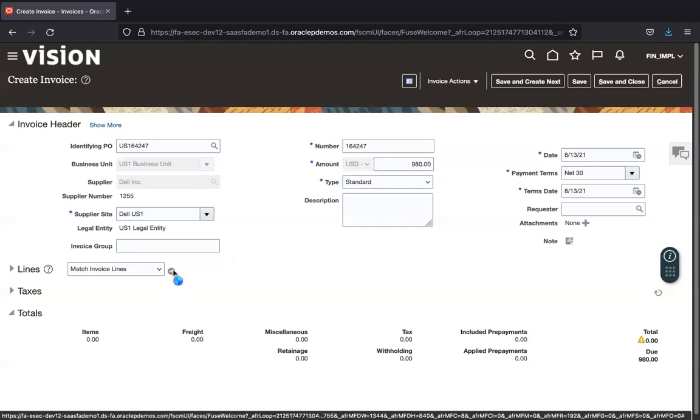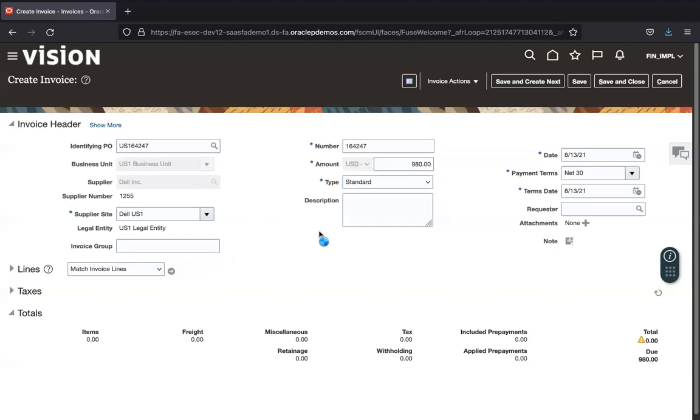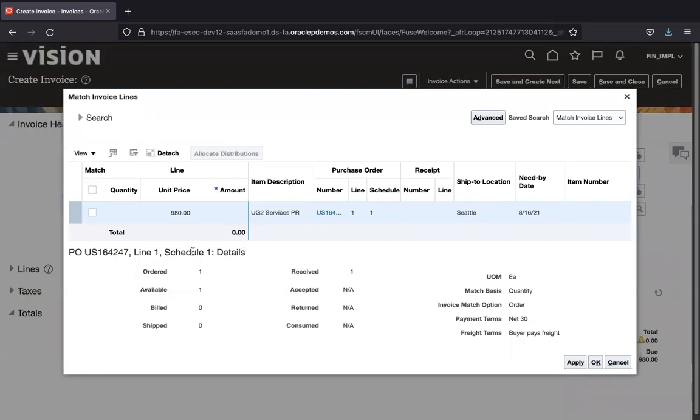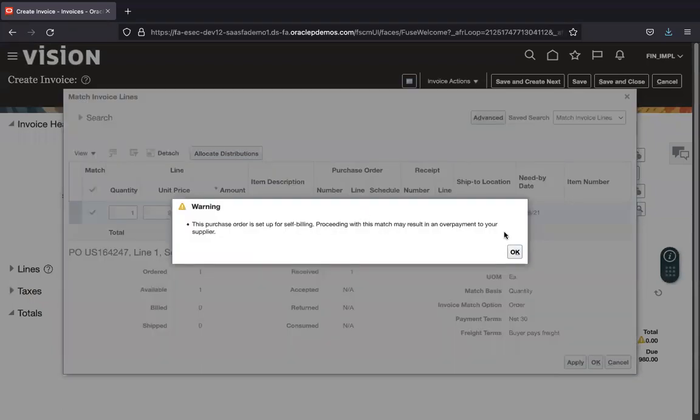So you click on this, and when you click on it, it will show you the lines on the PO. You can pick and choose for what PO lines you want to create an invoice line against. So if you have 10 lines, you will see those 10 lines showing up here. Yes, I want to make a payment against this particular purchase order line. You get a warning. It says that you might overpay the supplier, but that's okay. Just ignore this warning.